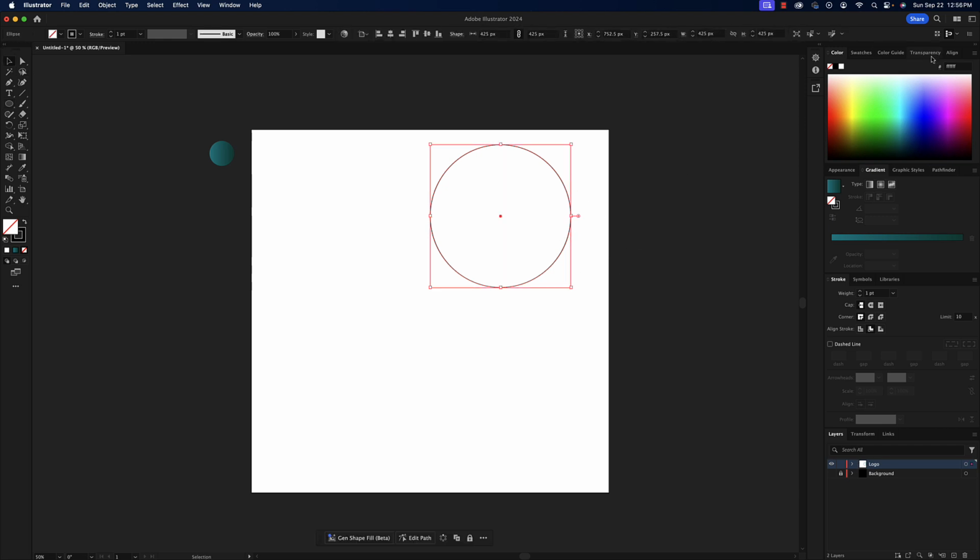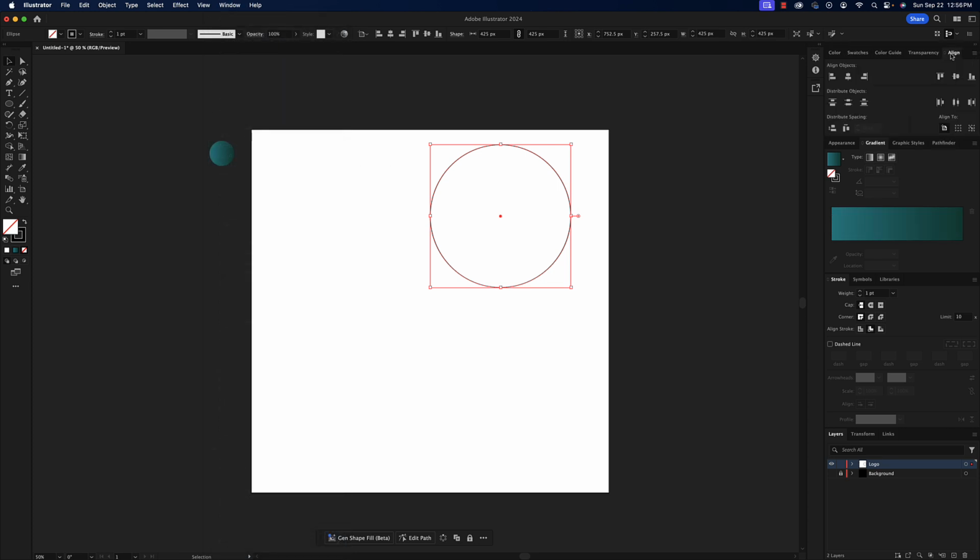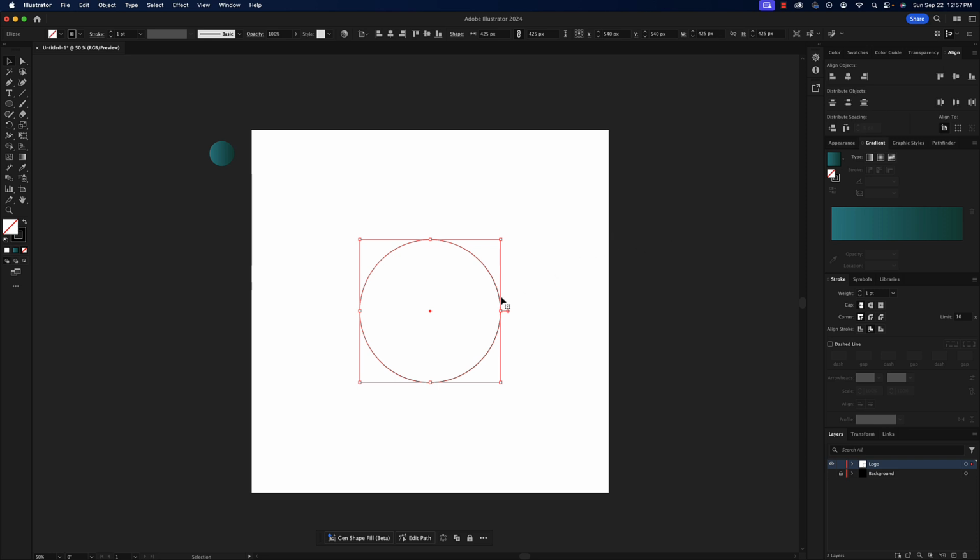Let's go ahead and align it. If you don't have your align panel up, go to Window, Align, and you'll basically get this right here. On my top right, you can see my align panel. I'm going to make sure it's set to align to artboard, and I'll click horizontal align center and then vertical align center, and now it's right in the middle for us.